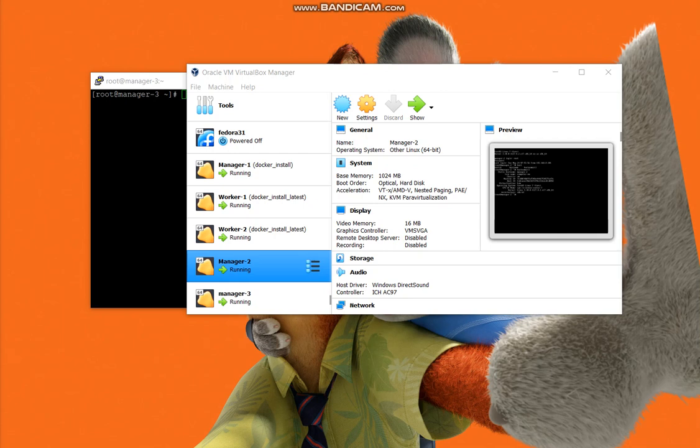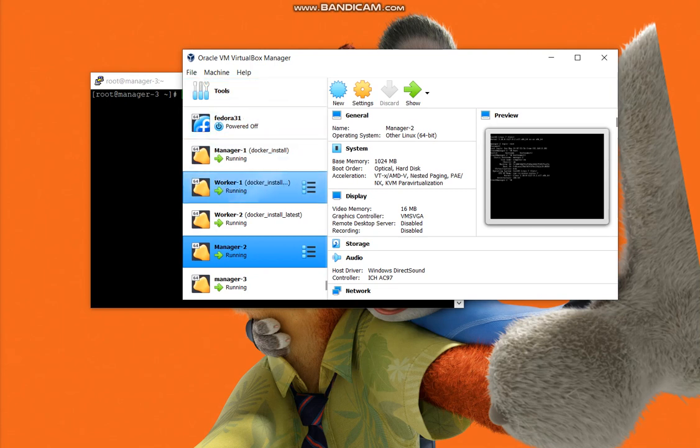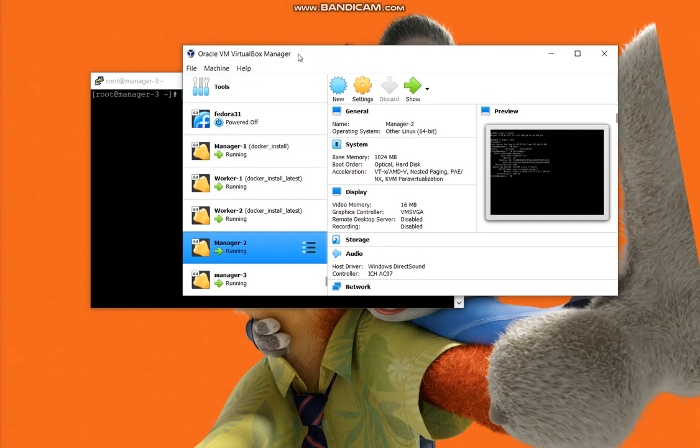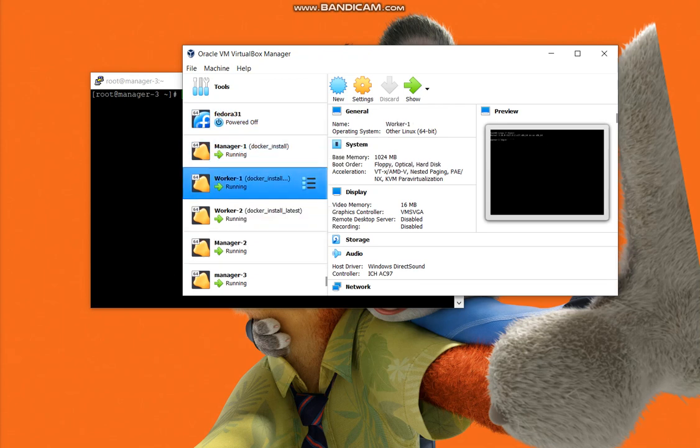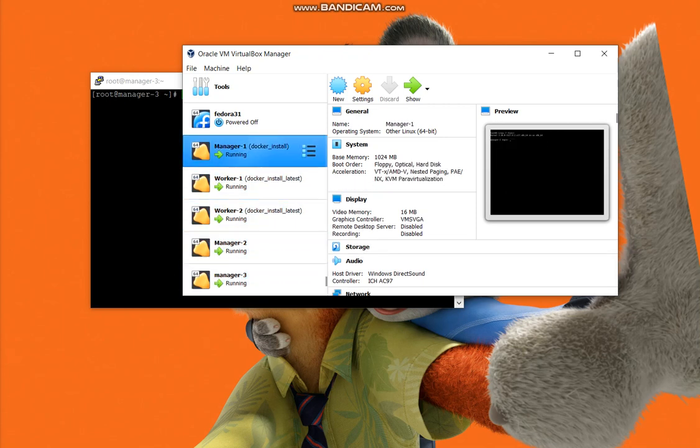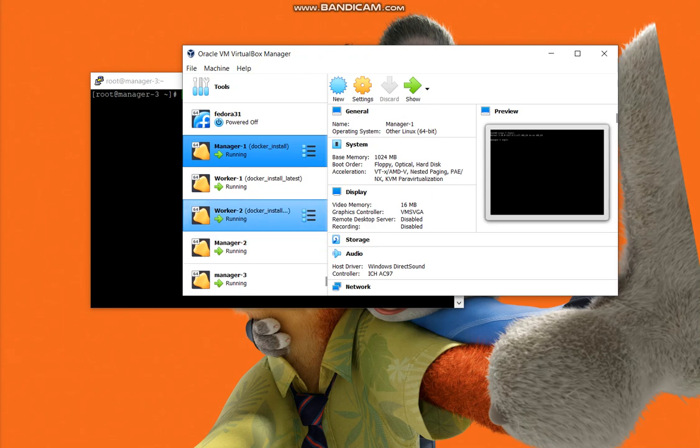In this tutorial, I will try to explain how to create a full setup for Docker Swarm practicals. In this setup, we need two managers. I created three managers and two workers. Those have CentOS installed. I created the same CentOS VMs with Docker installed, and I changed the hostnames to manager 1, 2, 3 and worker 1, 2.